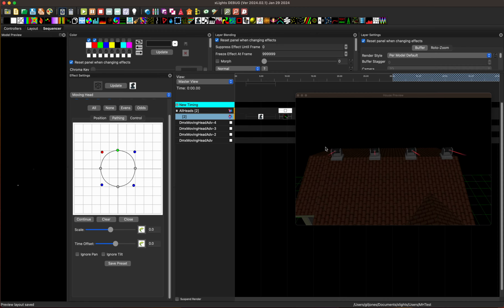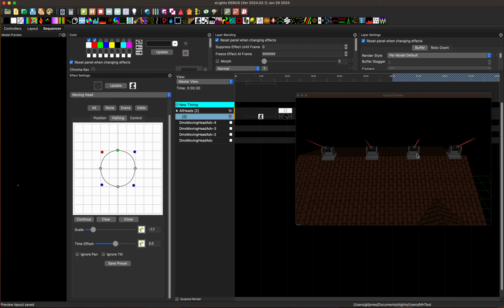So now you'll see the heads are moving in the path of a circle. But let's say that's too big, so you can drag the scale down and have them do little tiny circles. So you can adjust the scale of how big a circle they're doing, whatever path you draw. You can make them do really big circles, so big they're going to have to flip over just to be able to draw the shape.